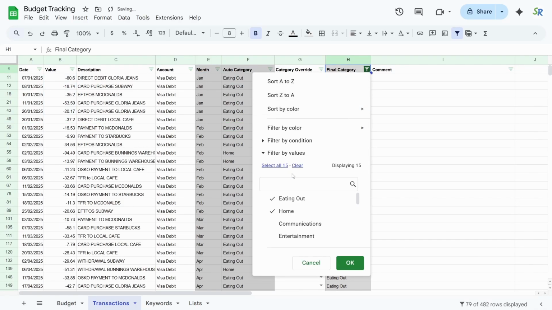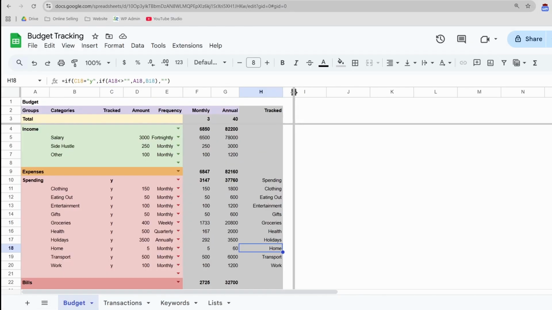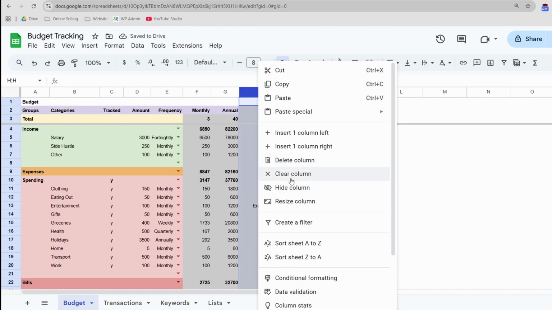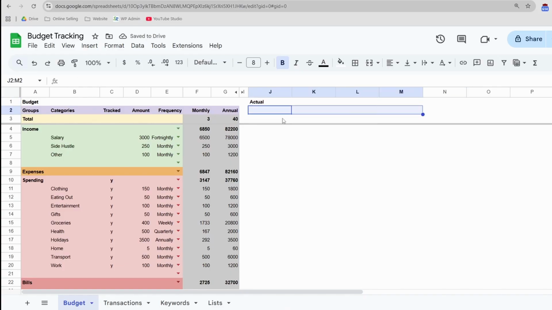Let's select all of these categories again, back into the budget. Now I'm going to hide tracked. I know that it's doing its thing, so I don't really need to see it anymore. I'm going to right click on the column header and hide column. Now we're going to have a look at the actual spend, and all of this is going to be calculated.